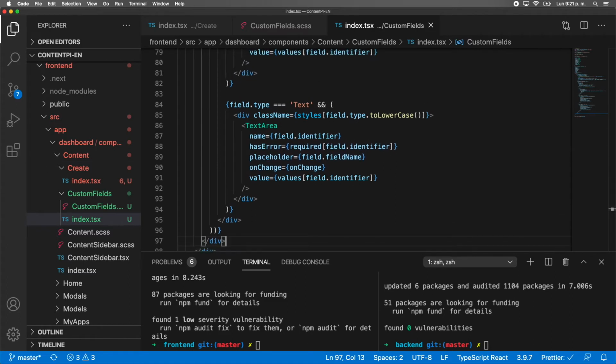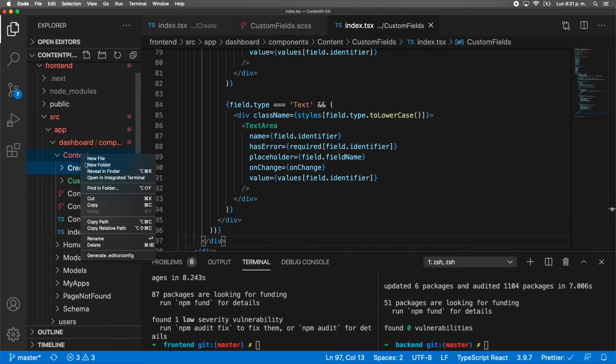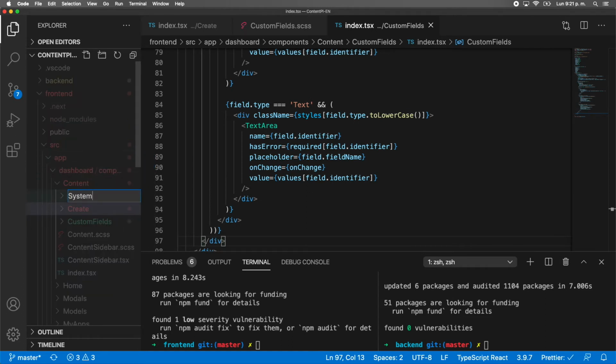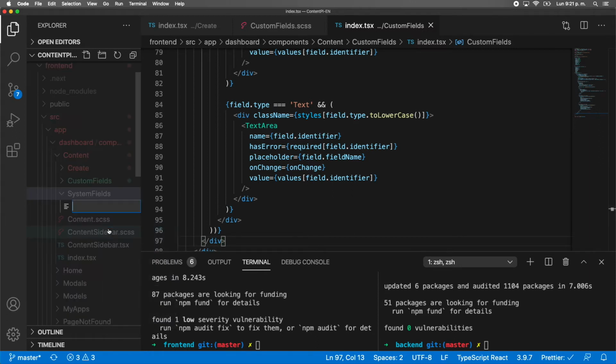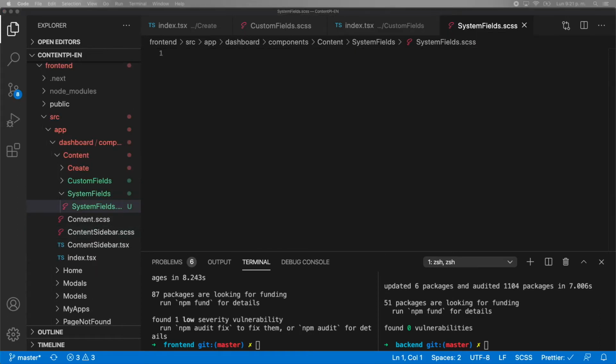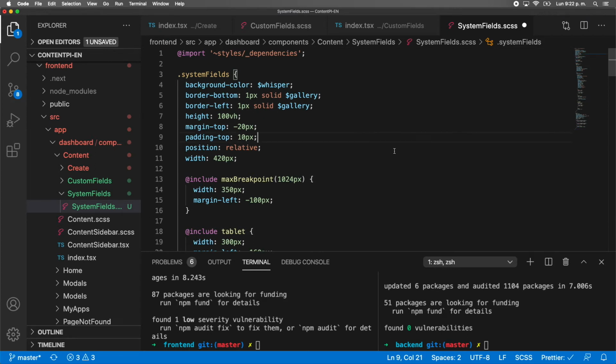We can save it, and then we need to create now, inside content, another folder called system fields. Sorry, the folder is without CSS, and then inside is where you create systemfields.scss. Okay, SCSS. Let me share you the styles. So those are the styles for the system fields.